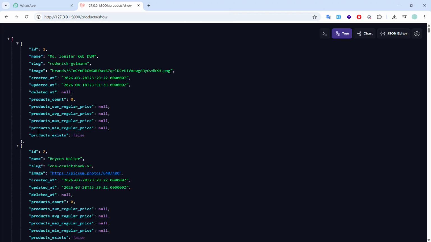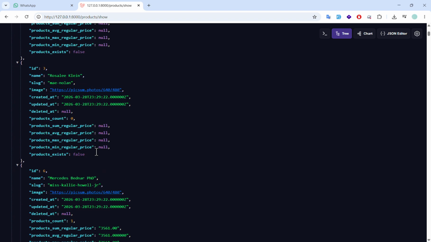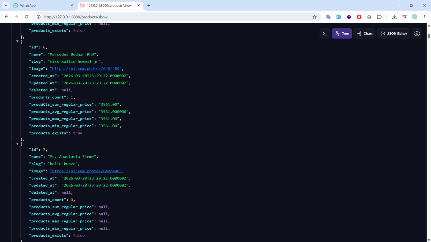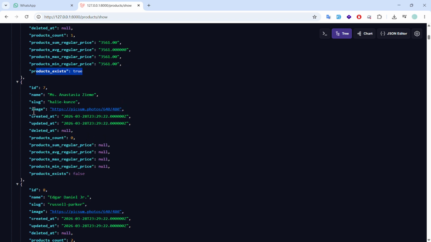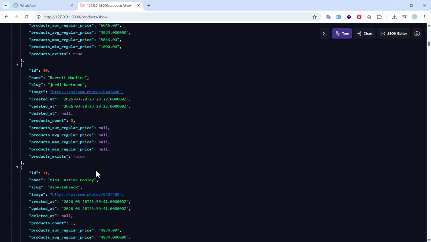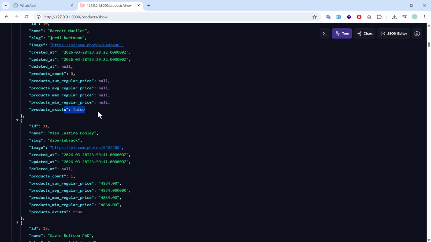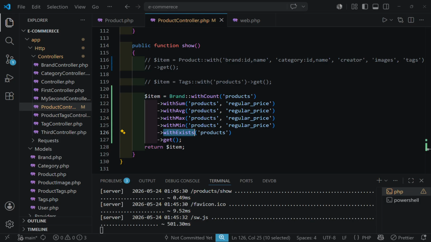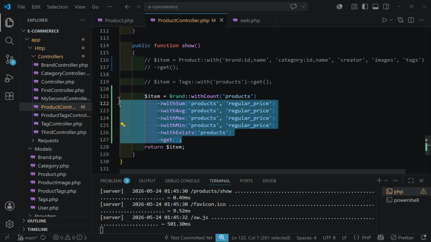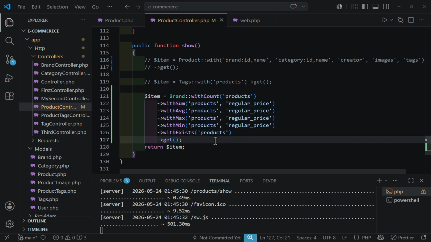So as you guys can see, this brand does not have any product. In here I got false, but if I scroll down in here, this brand has products, I got true. Similarly with all the brands, if it has a product, I will get true. If it does not have a product, I will get false. So these are some of the aggregate functions that you can use with your relation.